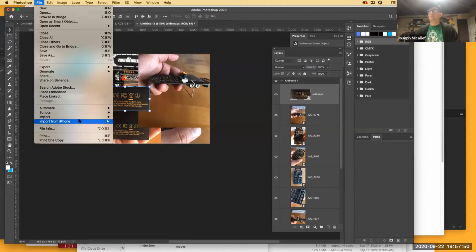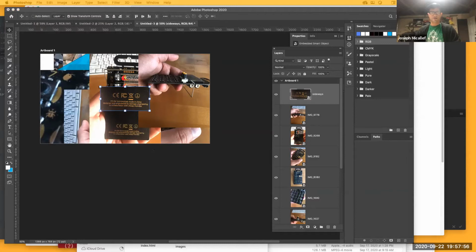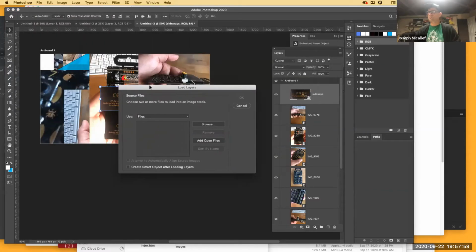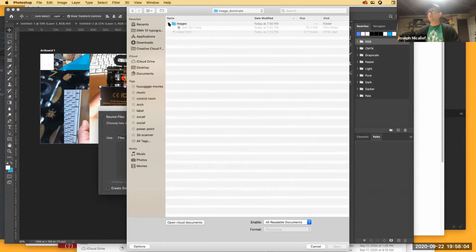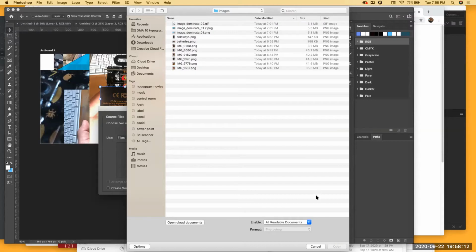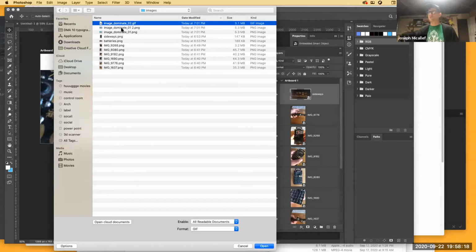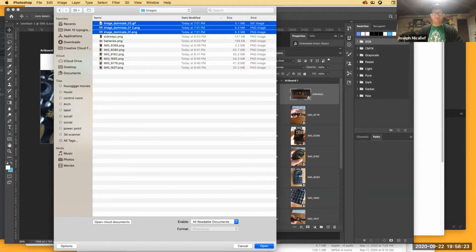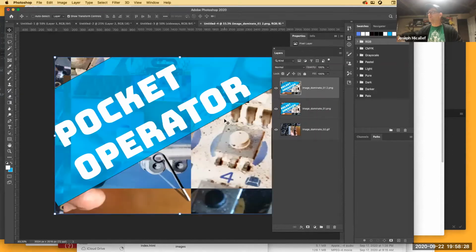So if you go to File, you can go into Scripts, and there's something called Load Files in the Stack. Basically what that does is it brings up this Load Files dialog. You browse, you find a folder that has a bunch of images in it. You hit Open, and select what you want to load. So let's say these three. Hit OK, and it's like adding them one by one.